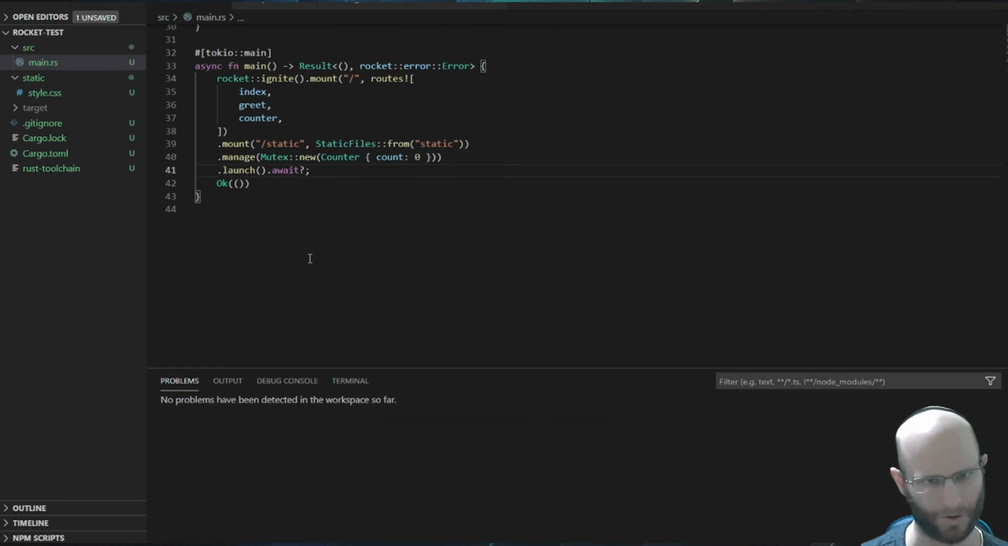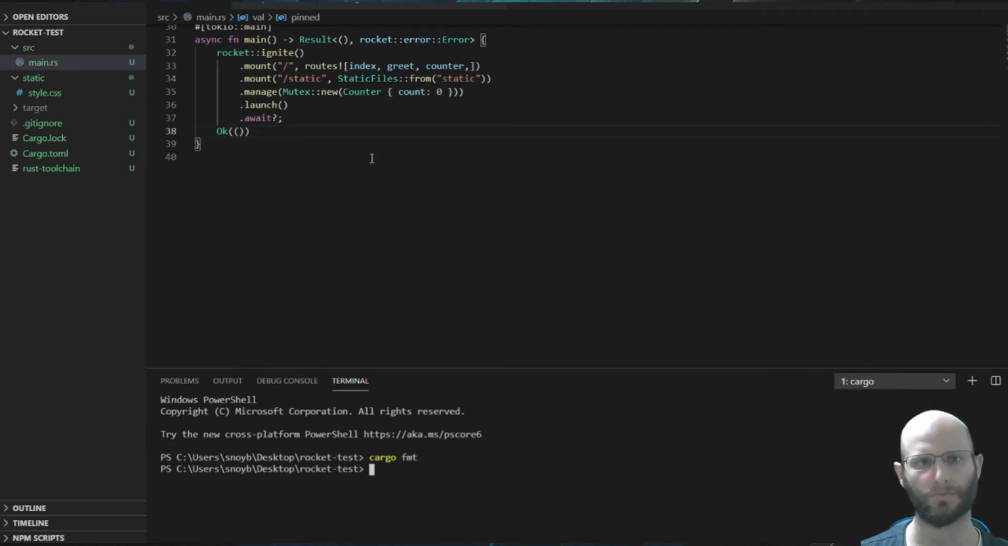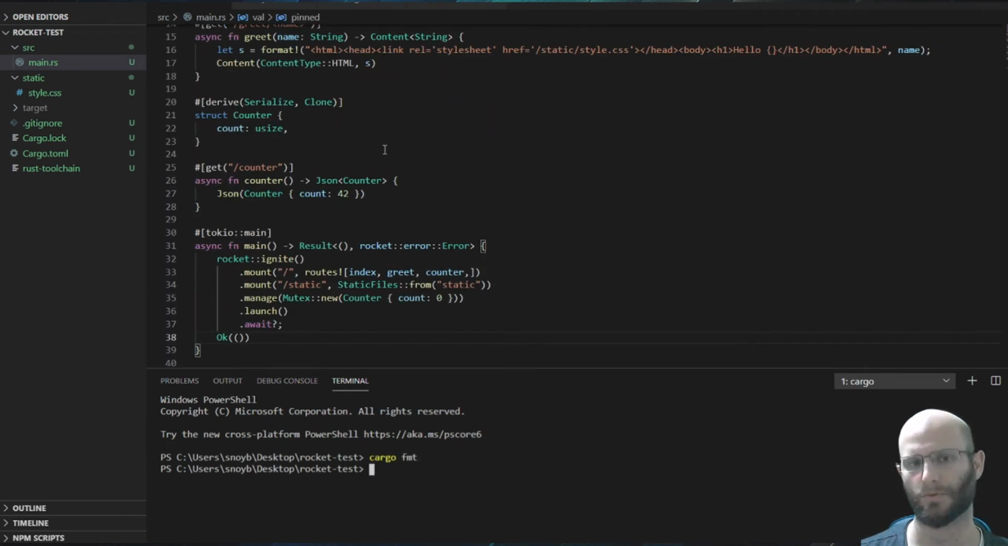Let's try putting it in the correct order. And this is irritating me. Let's go ahead and format this. Nice. Okay. So that's half the story.